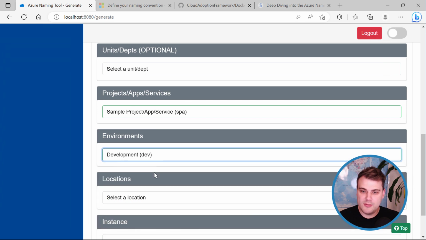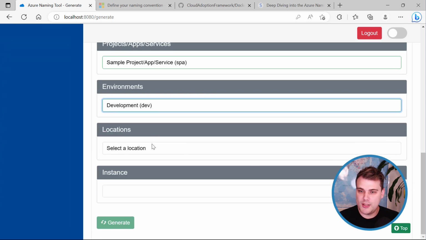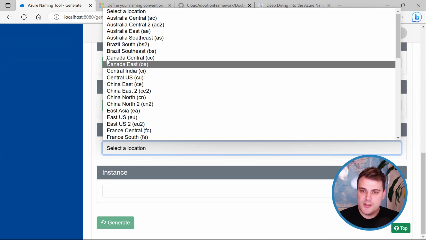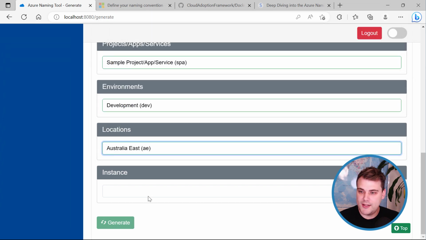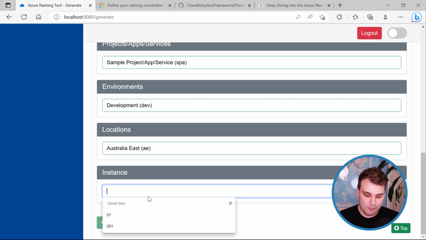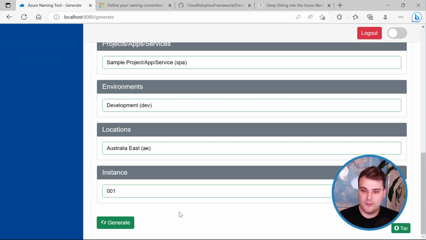For the environment, let's say this is for the dev environment. That's all well and good. And location, this will be close to home. Let's go with Australia East. And the instance is a number. So for me, that might be 001.